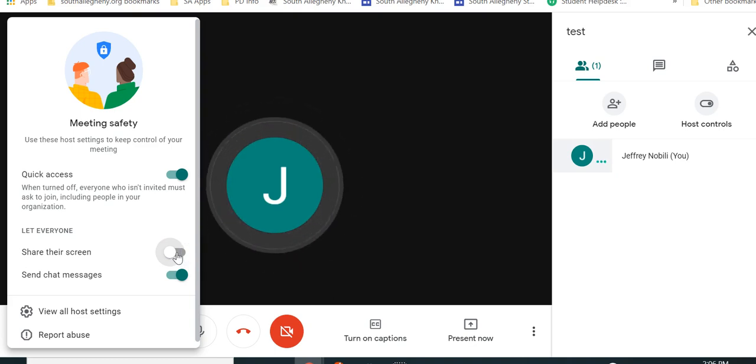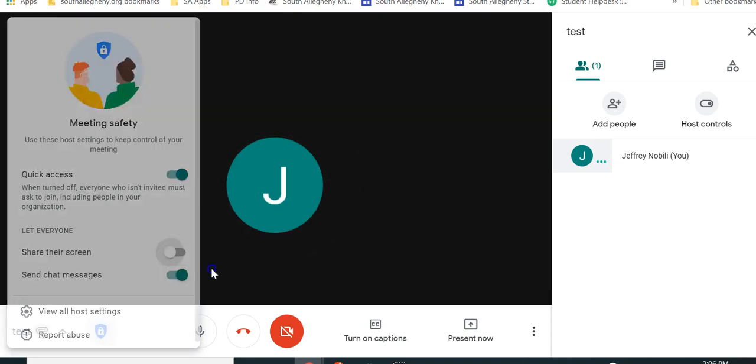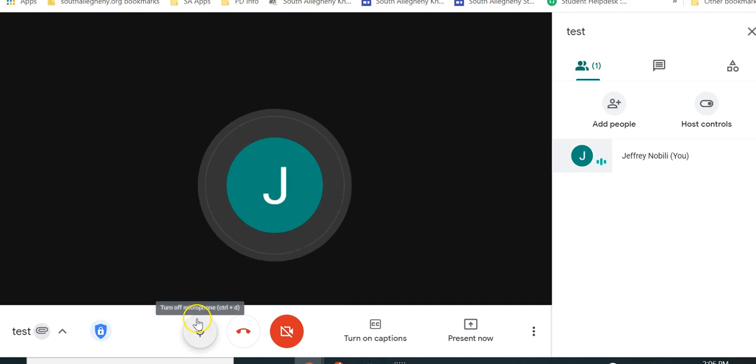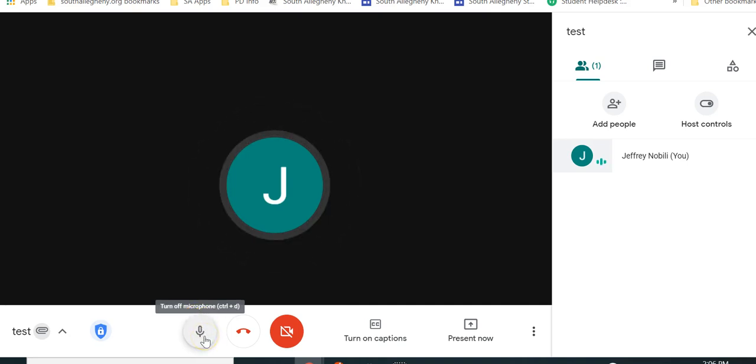And just so you know, once you turn off the screen share for one of your meetings, it is off for the entire meeting. You cannot turn it back on for your students, but you will still be able to present. We have the same features in the middle here with muting of the microphone, hanging up, and turning on and off the camera. The captions can be turned on and the presentation is still the same.